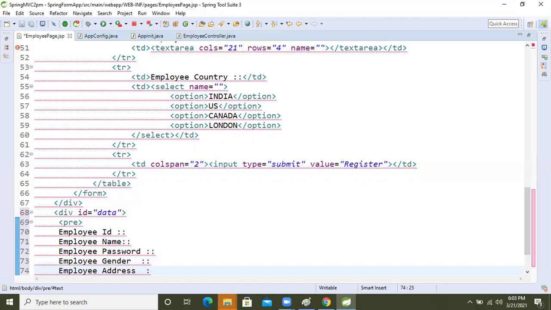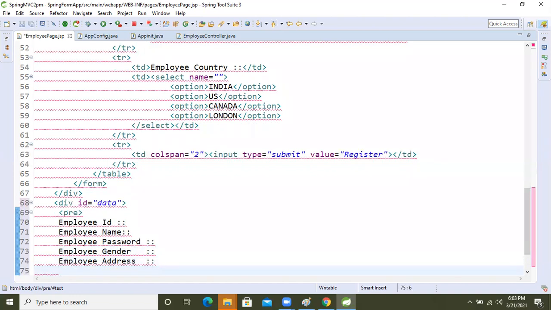Employee address, okay? Another one more is what? Employee address. After that, country, right? Country. This is the data, right? This is our data, okay? So after that, what is that?